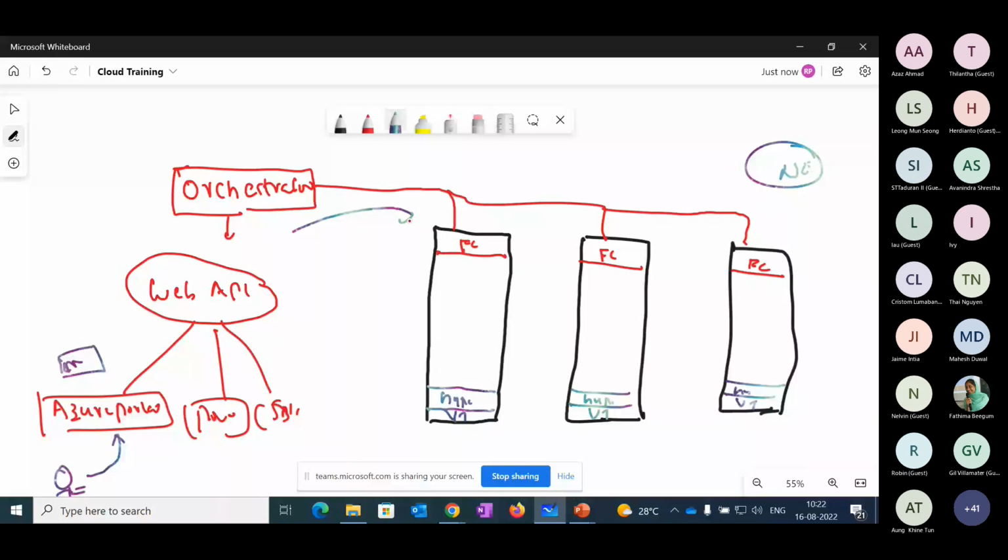Now the Fabric Controller has received a request from the Orchestrator. With that, the Fabric Controller will work with a hypervisor and check whether there is any space available in any of the hosts. Based on that, it will create a VM. For example, if there is space available in the host, it will create a VM there. So typically the Fabric Controller and the host work together.